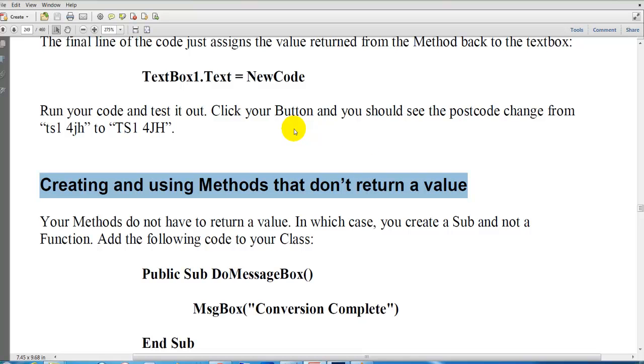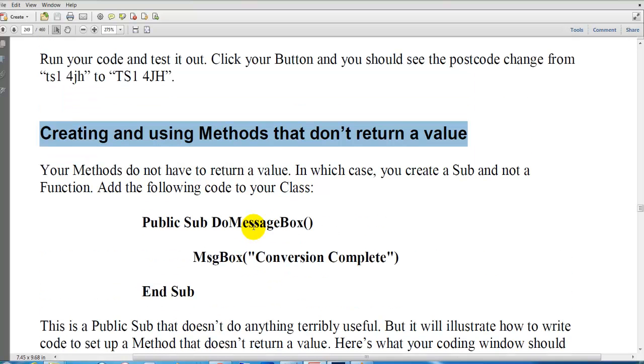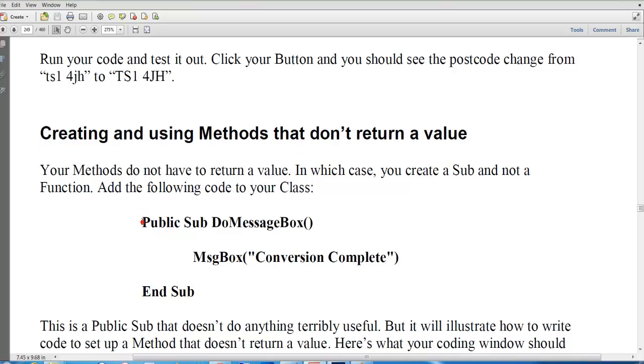So this one did, so this is not so exciting, but I guess we should do it here because it's short. Your methods do not have to return a value. So inside our class again, we can add some extra code. We have basically only one piece of code there, the definition of the function, but now we can have a definition of a subroutine.